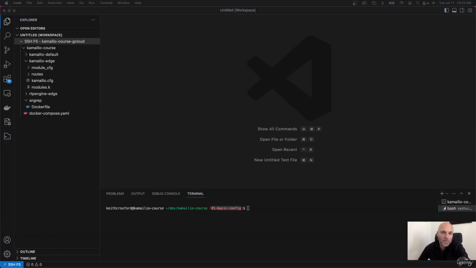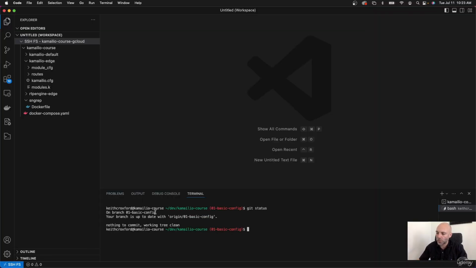Let's dive into the Kamailio config file so you have an idea of what you'll be looking at there. Go ahead and get your editor opened up and make sure that you are switched into the branch that is named 01 basic config. Again, if you happen to be in the main branch, or if you can't see your branch name, you can type git status and you can see which branch you're on right here. I'm on 01. If you don't happen to be in that, then you could do a git switch and you can switch into there just like that.